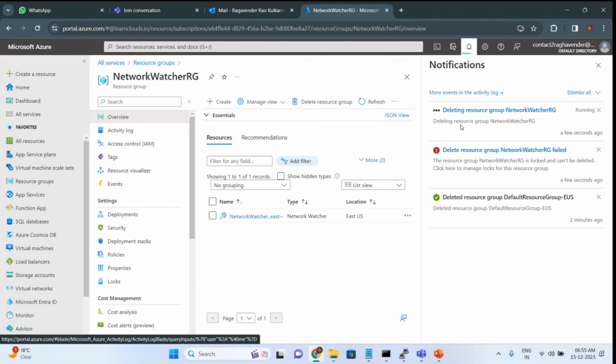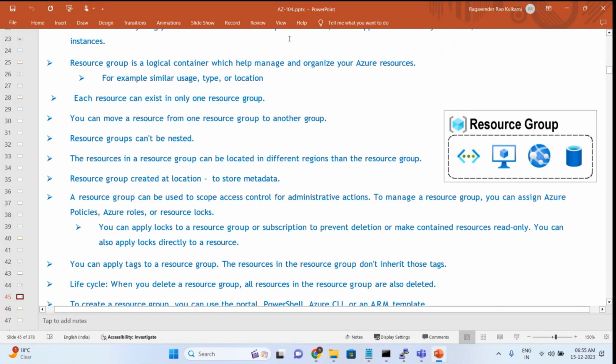Now what we understand about the resource group is that it is a container to manage and organize resources. All the resources we can maintain in that. Suppose, let us say, in my resource group there is a VM. We can move a resource from one resource group to another resource group if you want.